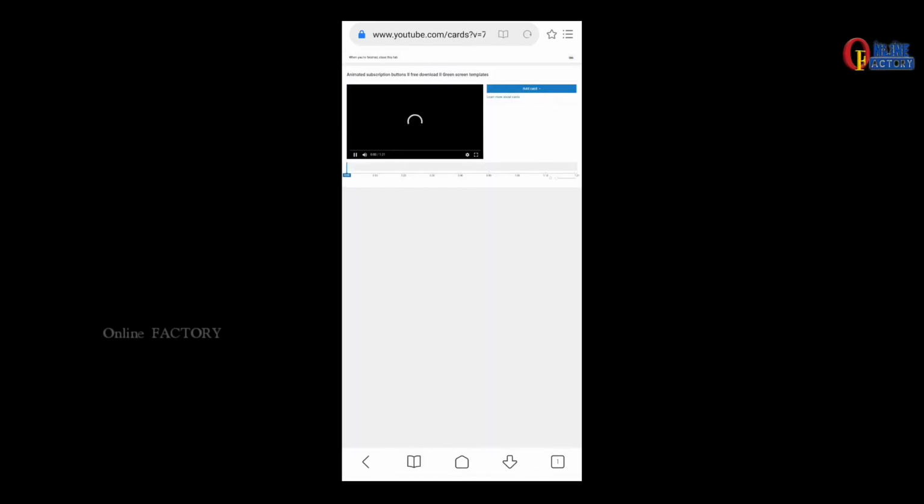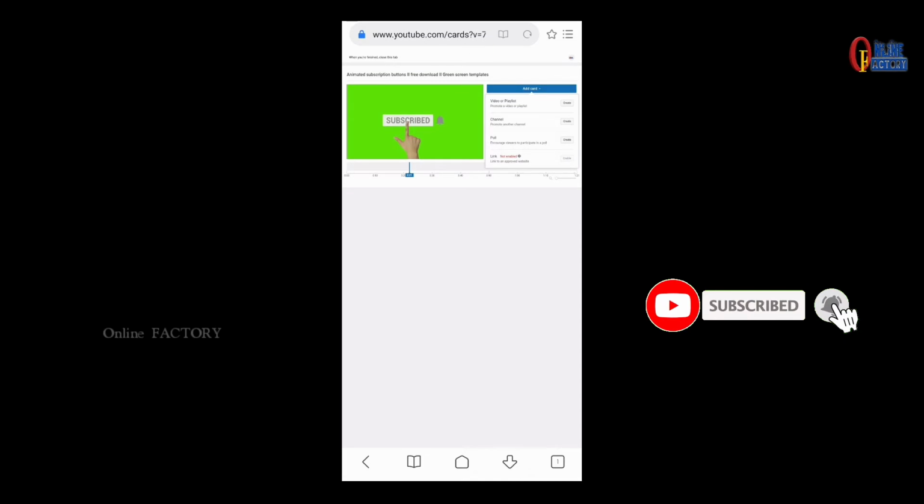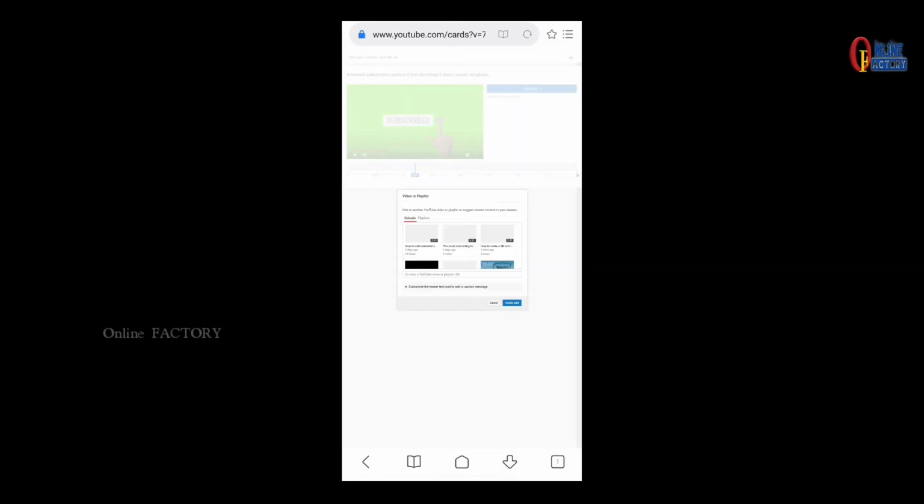Here view your selecting video and time duration. Place your cursor on correct time or middle of the time, and now click the Add Card option. Now, some options are opened. Here, select Videos and Playlist option.